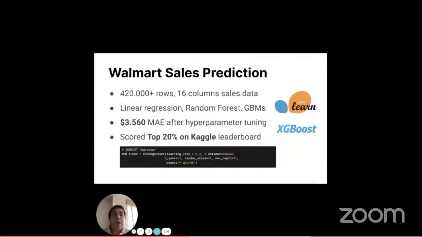The second one is a Walmart sales prediction. This was a machine learning Kaggle competition. The purpose of this one was to forecast the sales of a bunch of stores considering certain variables. The database contained more than 420,000 rows and 16 columns of sales data. All the project was developed using the scikit-learn library.